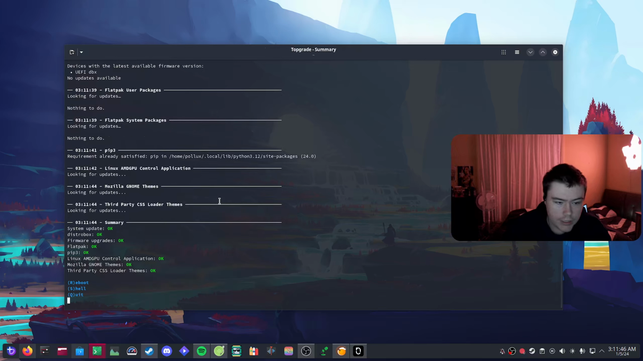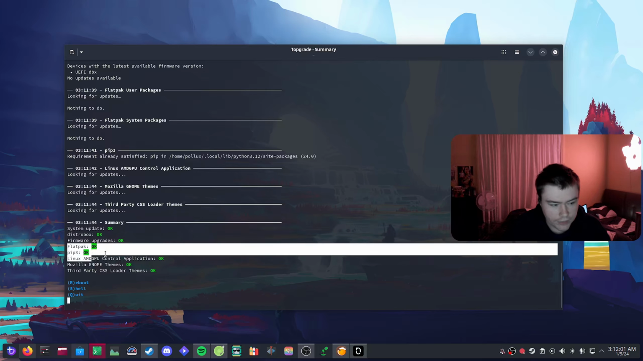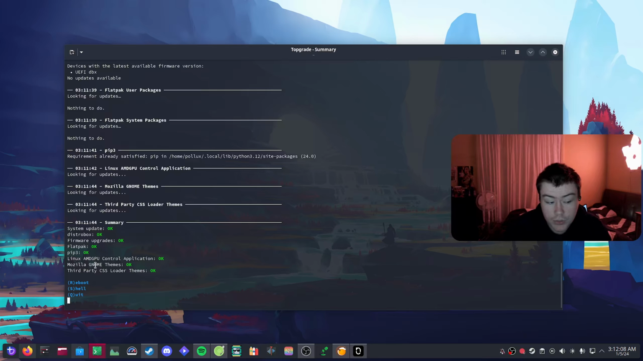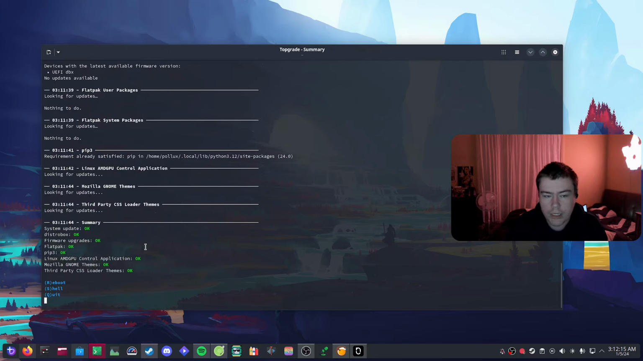But as you can see, everything is done here. There's no updates on anything. There were actually updates for, like I said, the Distrobox. I think it was my Arch Distrobox had some updates, but you can see here the system update is okay. The Distrobox is okay. Firmware upgrades, Flatpak, the AMD GPU controller application, which would be LACT, I'm guessing, and then the Mozilla GNOME theme, and then third-party CSS loader themes are all okay. So that's an indication that everything is updated for you.